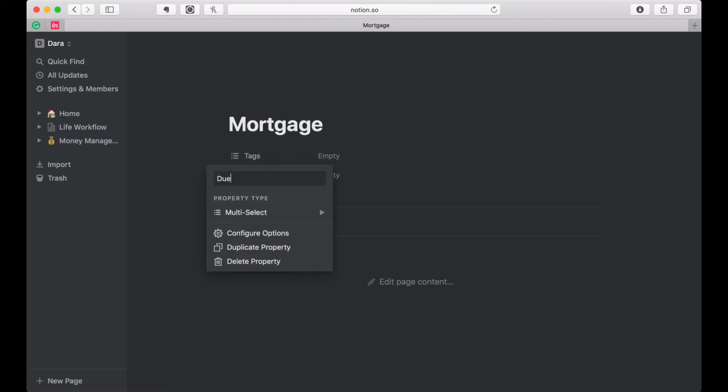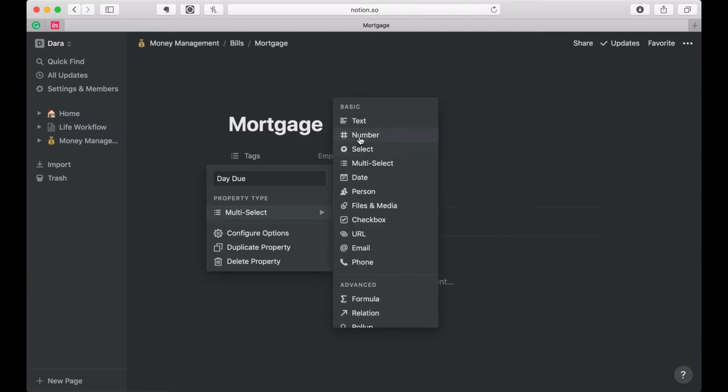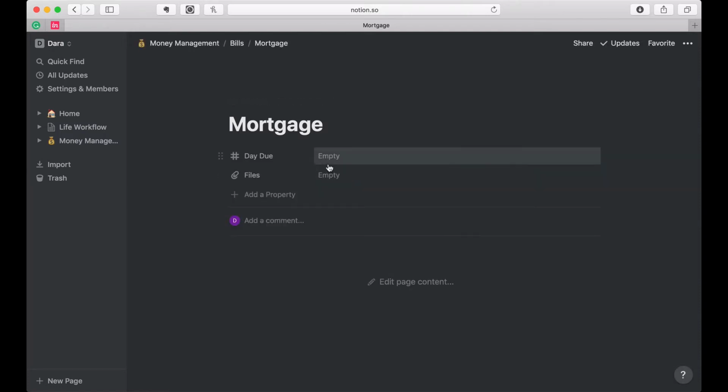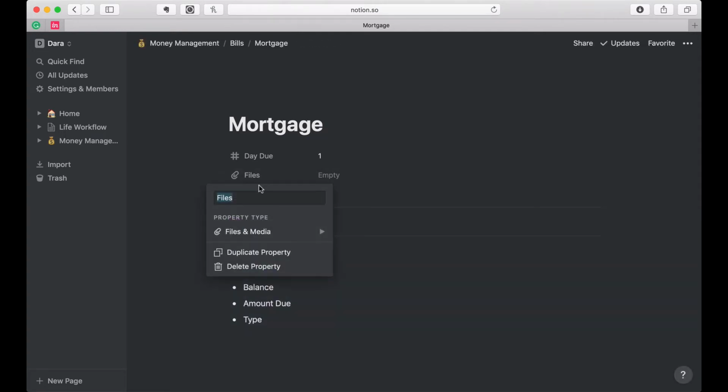And the day due. So I'm not putting a date here. I'm just putting the number of the day, because this obviously has to show up month after month after month. If I put in that it's due March 1st, then when it's May 1st or whatever, it's not going to show up. So I just want to show the day it's due. So it's due on the 1st. What else did I say I wanted here? I need the balance.